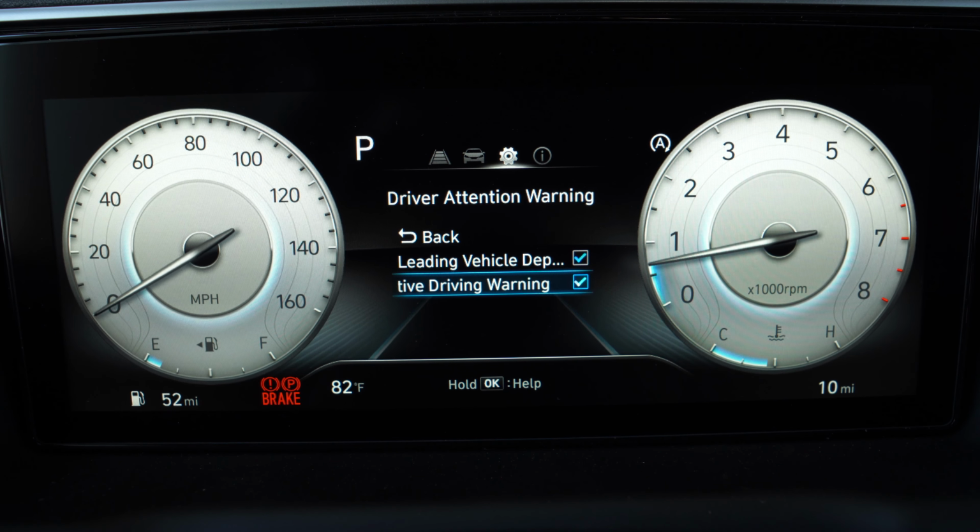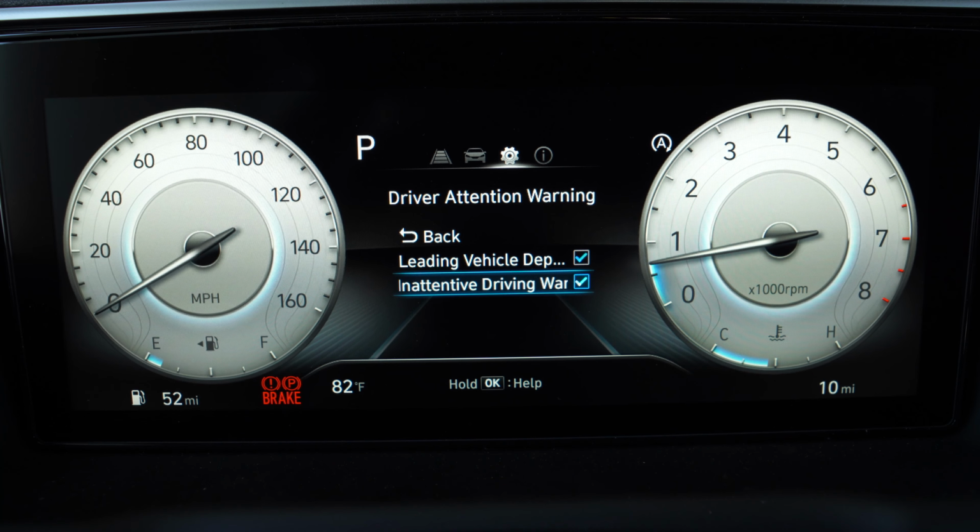Initiative driving warning. So in case you're not driving in the lane and you're kind of veering off, it'll let you know that you're veering off the lane, for example, like the lane departure system.